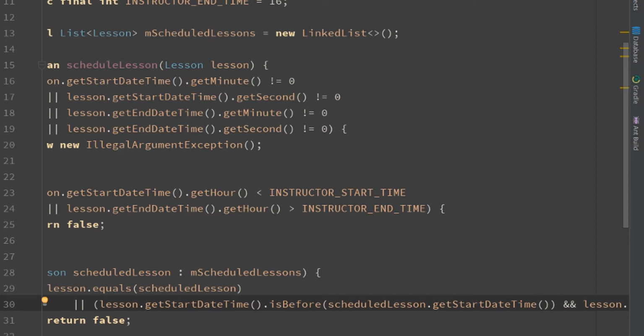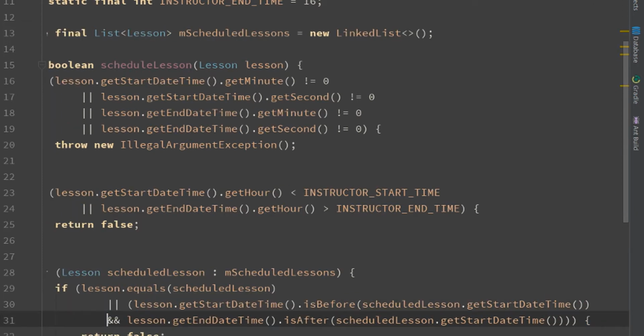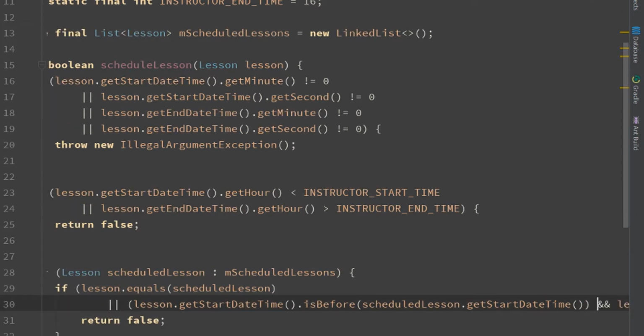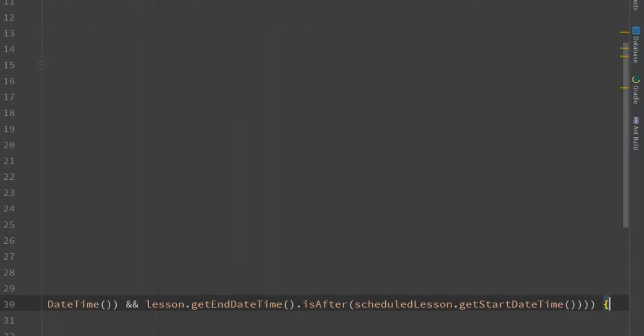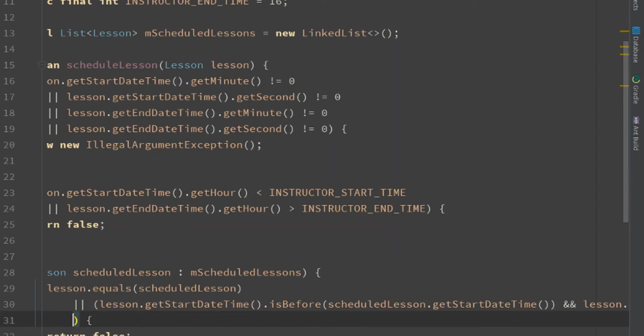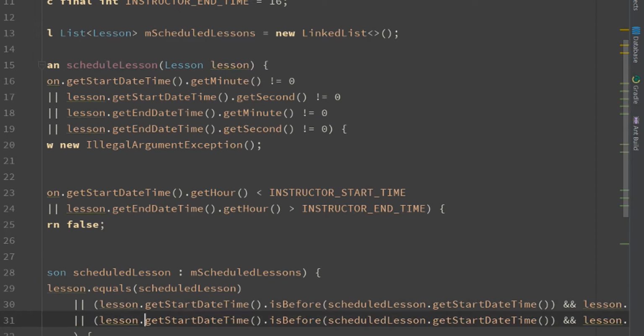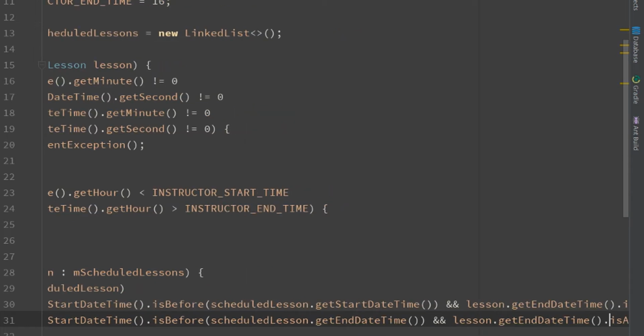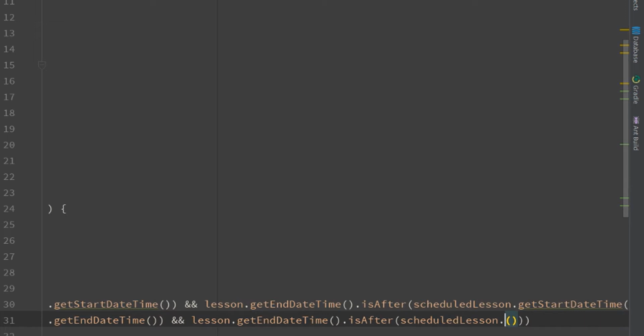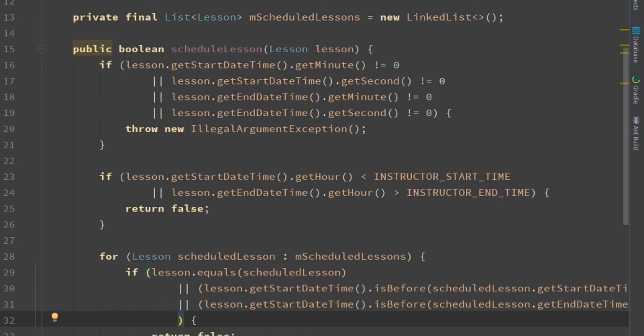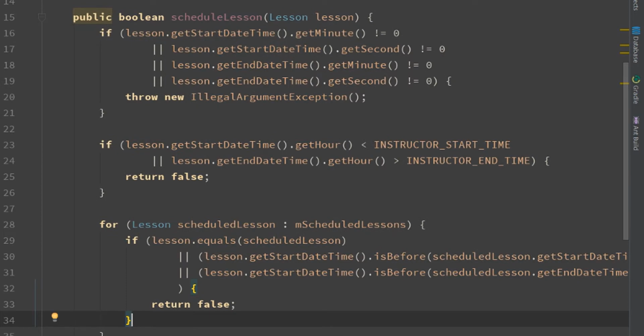Cool, so we need to add additional condition which will be similar to this one. Let's reformat the code a bit for readability. No, that will be not good. Okay, let's keep it like this for now. Okay, so we want the start date to be before the scheduled lesson end date, and the end date to be after the scheduled lesson end date. If that's true, then we should return false from this method and the test will pass. Let's run the tests.